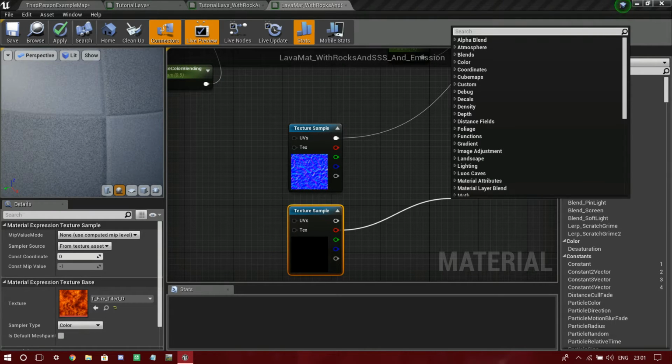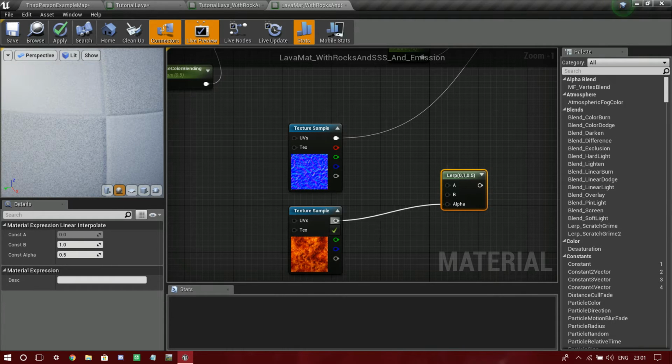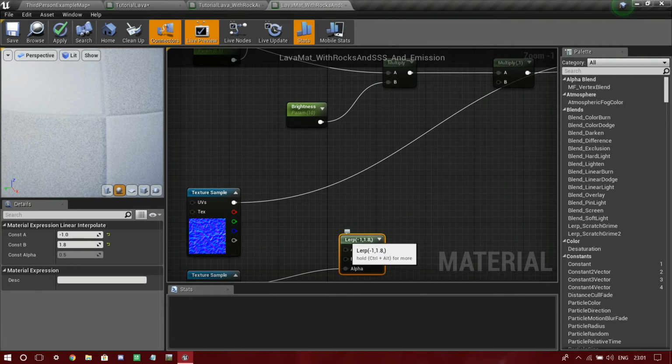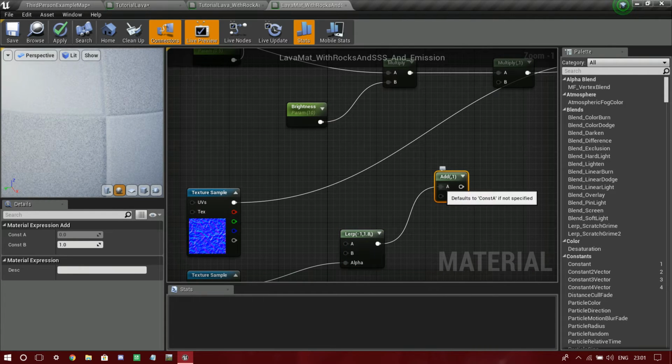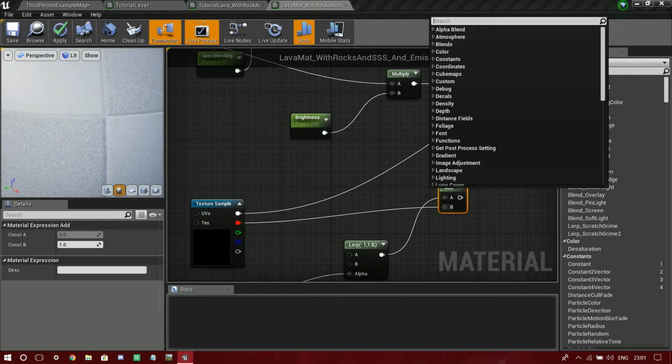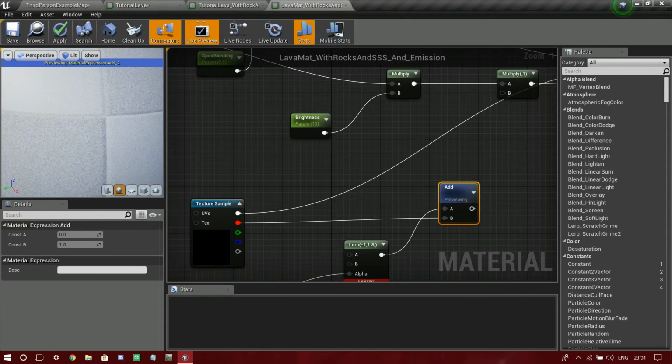I'm gonna linear interpolate, and instead of the A, I'm gonna use this as my alpha, and I'm gonna use -1 and 1.8, a value under 0 and a value above 1. And from here I'm gonna just add this red to the mask. And why am I doing this is because, let me just show you.